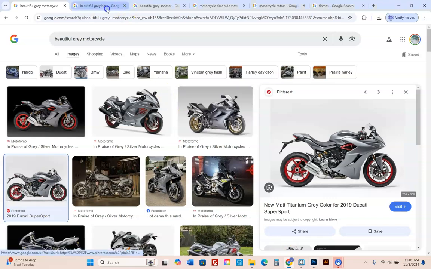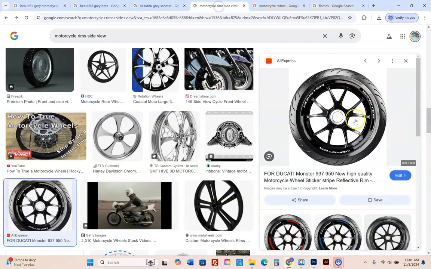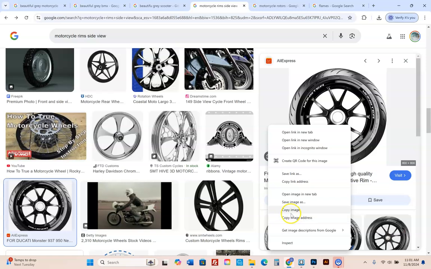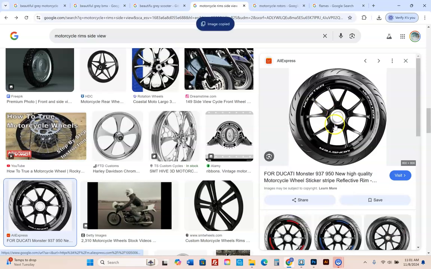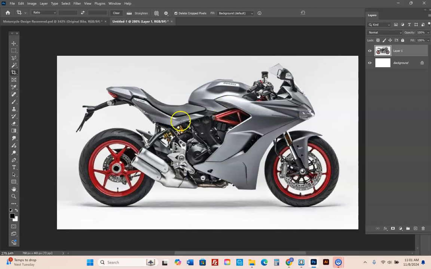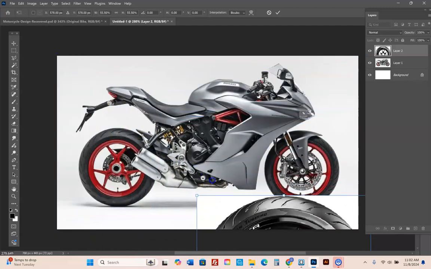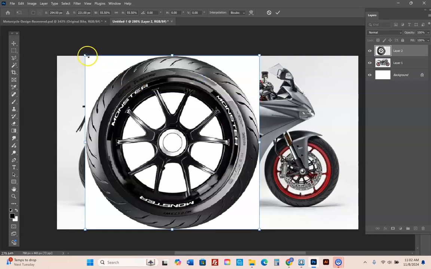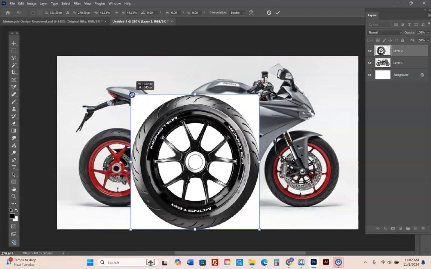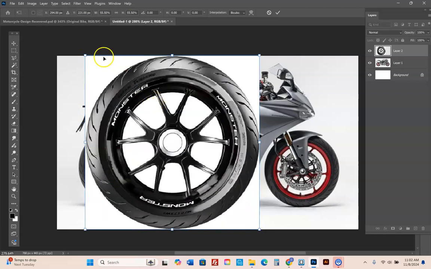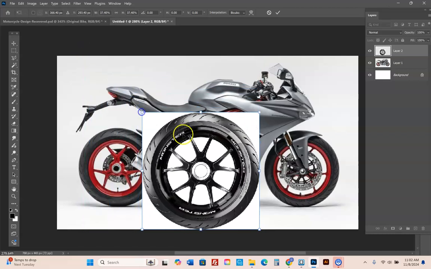Let's get rims now. Find a nice set of motorcycle rims. So I took the time earlier to get a nice rim. I'm going to copy this image. It's a very big rim. I'm going to go back into Photoshop, Control V, Control T. Holding Shift. If you don't hold Shift, when you come down, it's going to do this. By not holding Shift, it doesn't keep it in proportion. Hold Shift, grab a corner, shrink it down a little bit.